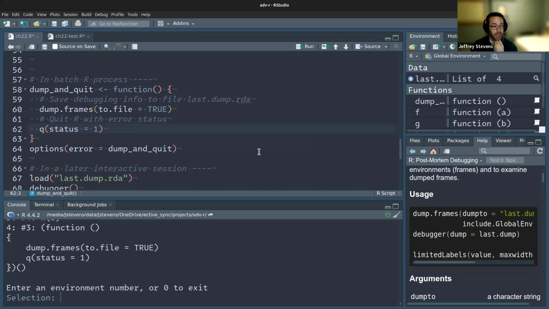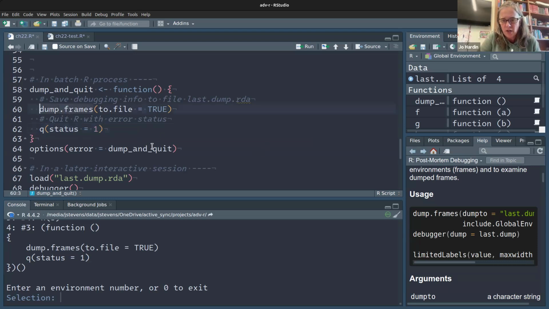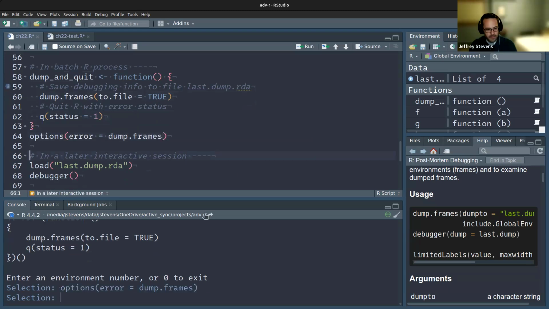That's not how I interpreted it, but I could be wrong. Yeah, my assumption is that it was because you also need to quit the R session, with the status, so you also have the quit. What if you did options error equals dump.frames? And so then it wouldn't quit. Do you understand what I'm saying? Yeah.